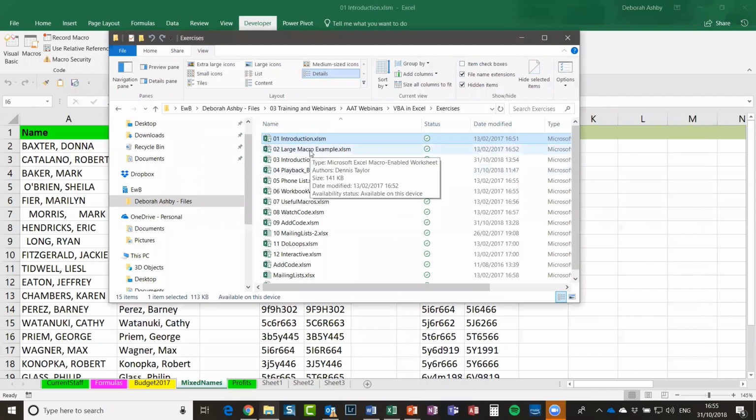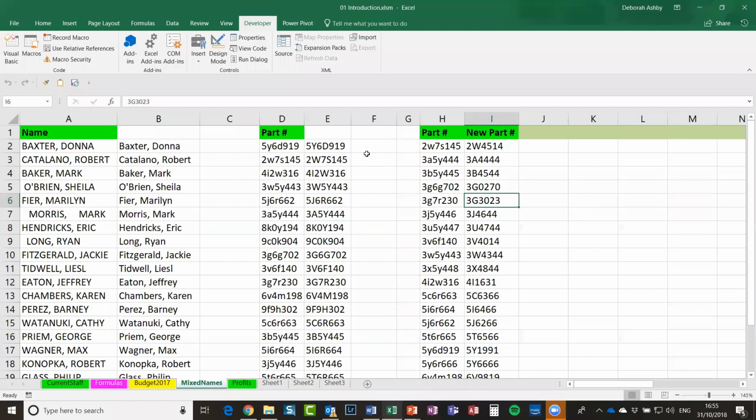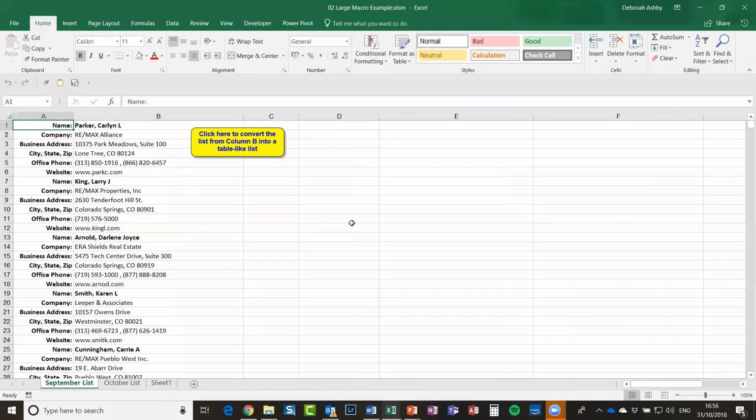One more example before we actually create our macro. I'm going to open another spreadsheet for this one. Okay, this is a slightly different example. What we've got here is a list of names. So we have the name, company, business address, some location information, website, and that kind of repeats down. We have that for various different people, the same information. Now, I'm looking at this spreadsheet and I'm thinking that this data would be much easier to work with if we could separate the fields.